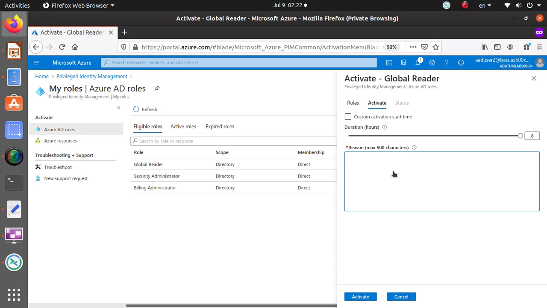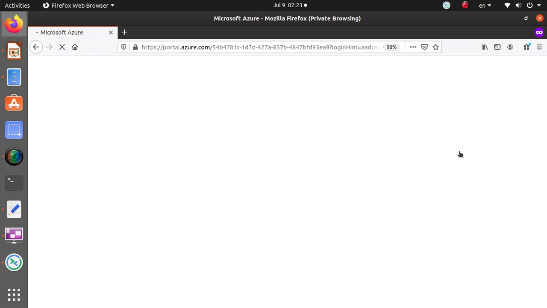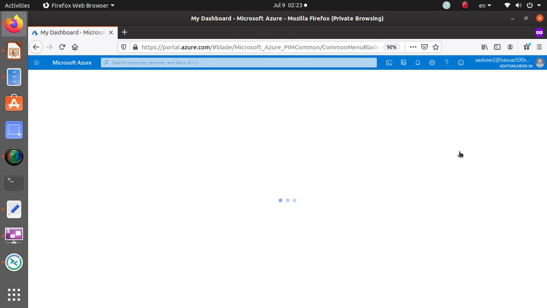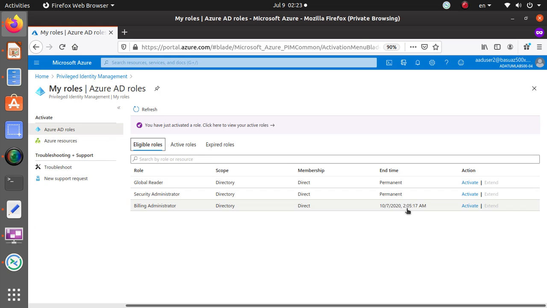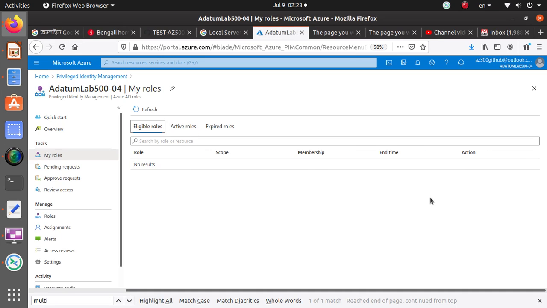I need to put something, test. 8 hours is fine. Now I'm gonna watch what is going on over here. Processing your request, validating that your activation is successful, and then activation completed successfully. Okay, so that also looks like all three of them are successful. When the final step completes, your browser will automatically refresh. You do not have to do anything. So that one also looked like it didn't require any approval. It just activated the role. I just had to provide some additional information.